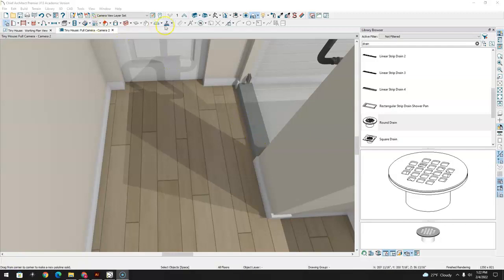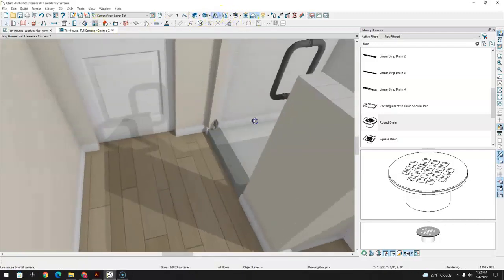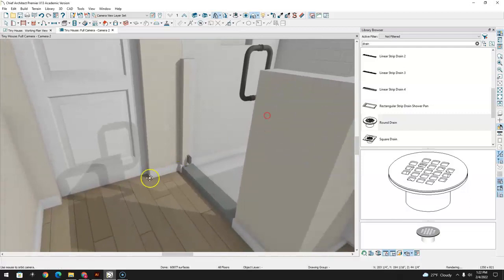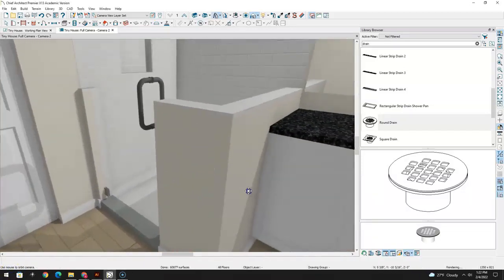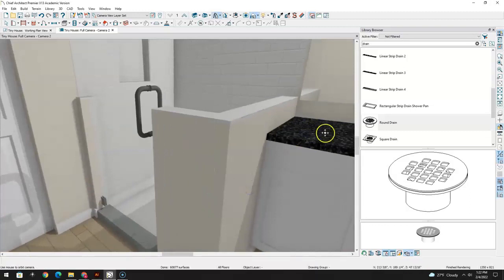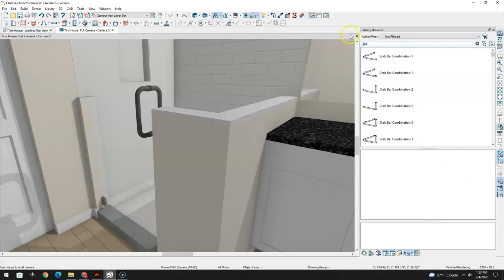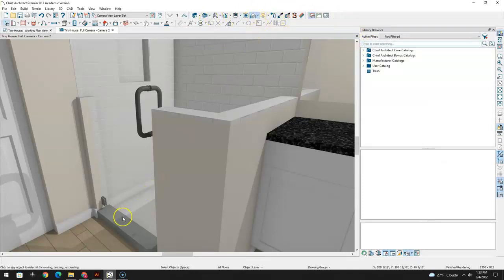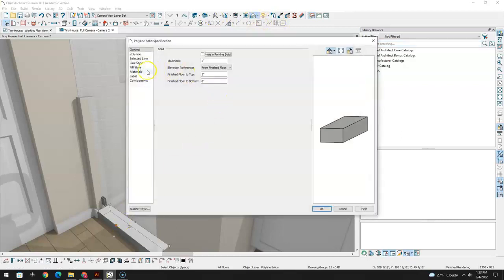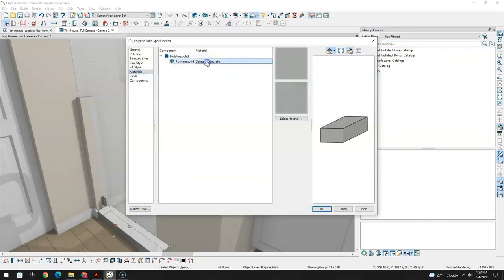One thing I want to do at this point is change that material, because poly solid, of course, comes in as concrete. So we'll make it match the countertop and whatever this edge is we're going to do right here. And, of course, that will be all the same. So I'm just going to type in granite. I'm sorry. Let me do that again. Let me go ahead and get on my material. Oh, I'll just click on it rather. Let's go to materials on the poly solid. Sorry to you guys running around there.